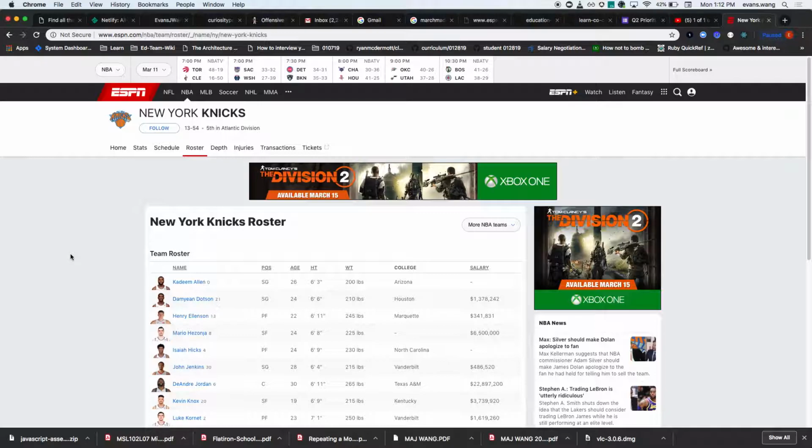I can display anything I want, but right now, based on the route, I'm only displaying the New York Knicks. Even though I have every other team, the state of my app right now is simply the New York Knicks. The point in time that I'm looking at.